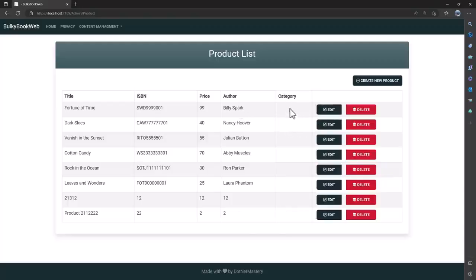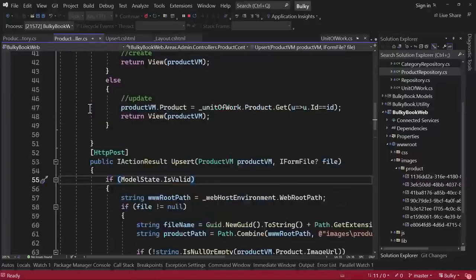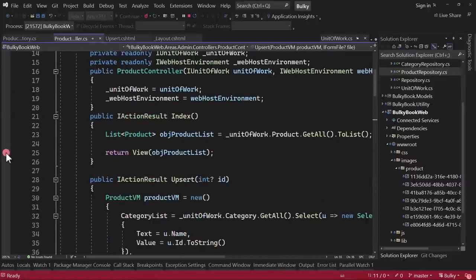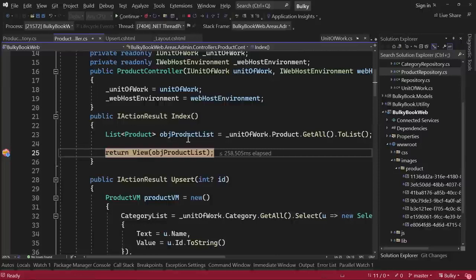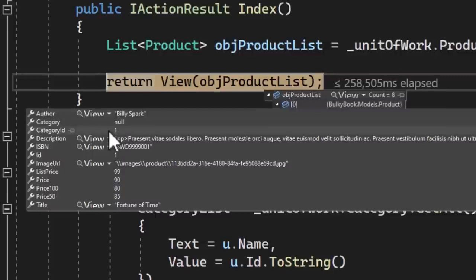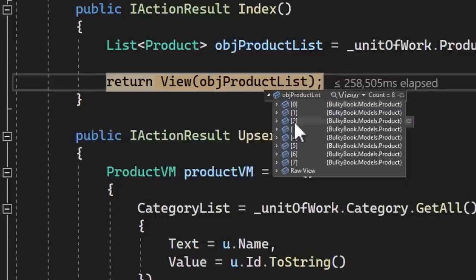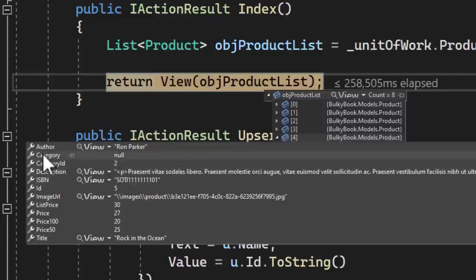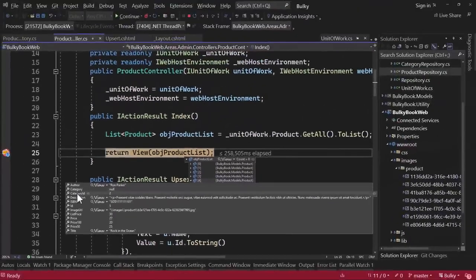Now we want to display the category name here. If we only had to display the ID, that was super simple. If I go to the controller here, and let me add a debugging point on the product controller, index action, refresh that. If I examine the obj product list, you will notice we have the category ID that is populated for our products. But we need to populate this category navigation property because inside there we have the category name that we can access. So basically, based on the foreign key relation, we need this category to be populated.